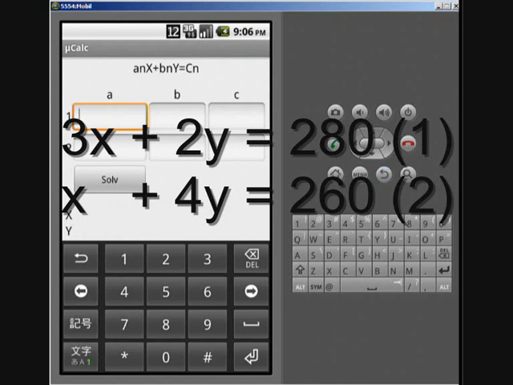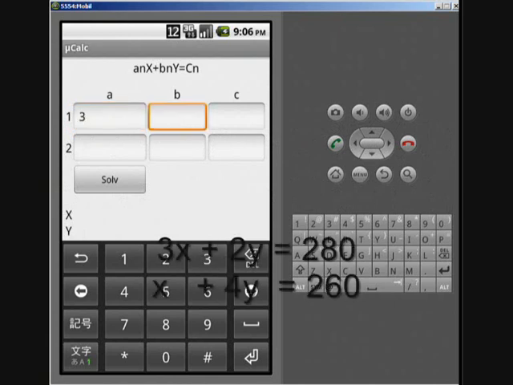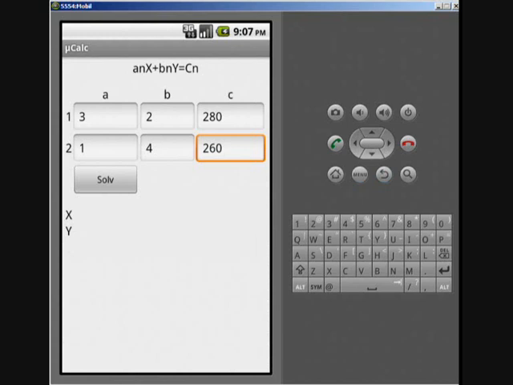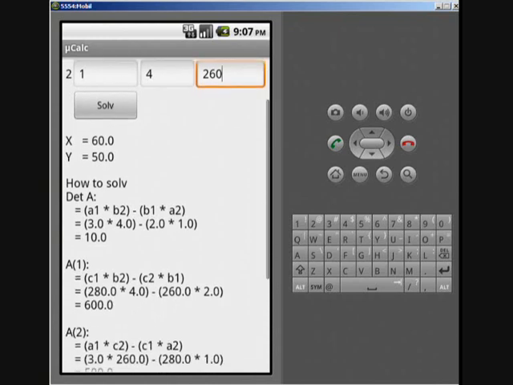Okay, so here it is. I said that the first equation, a equals 3, b equals 2, c equals 280. And for my second equation, a equals 1, b equals 4, and c equals 260. Okay, close this panel, and then I press the solve button, and here you can see x is 60 and y is 50. For the advanced user that want to learn how to solve this, there's a procedure given.